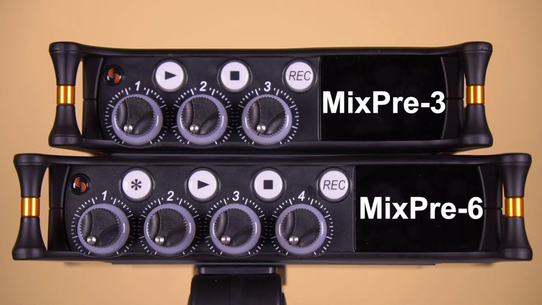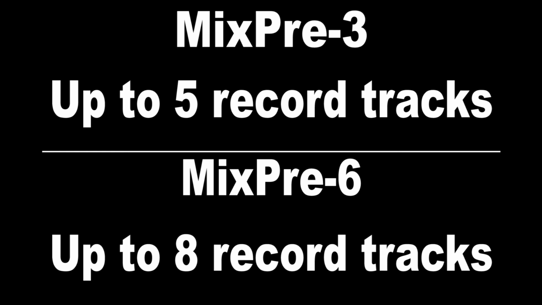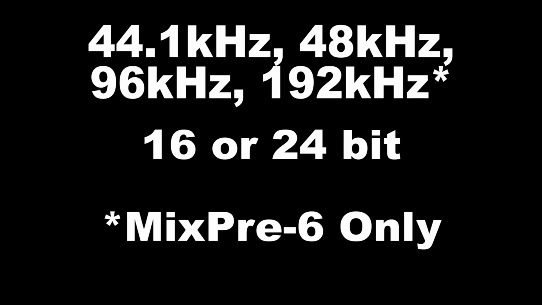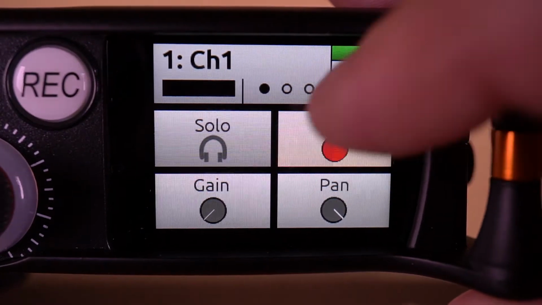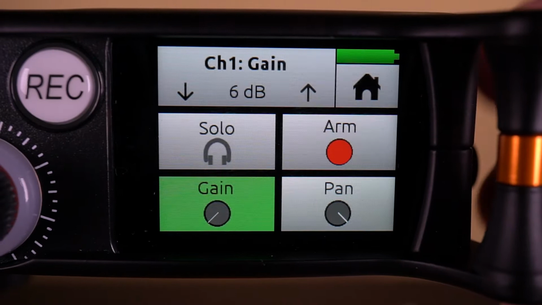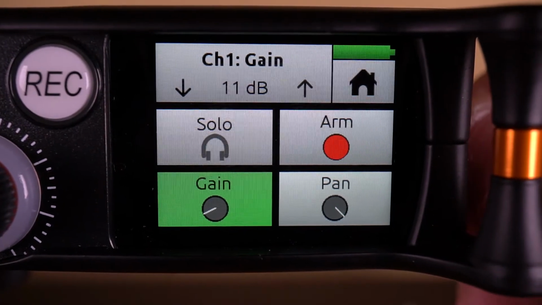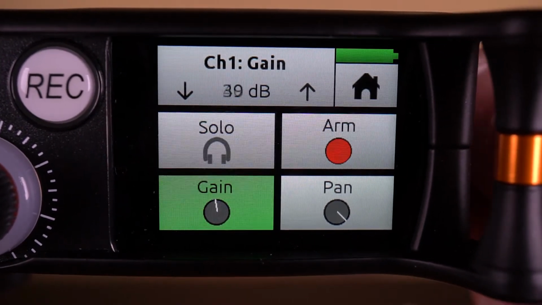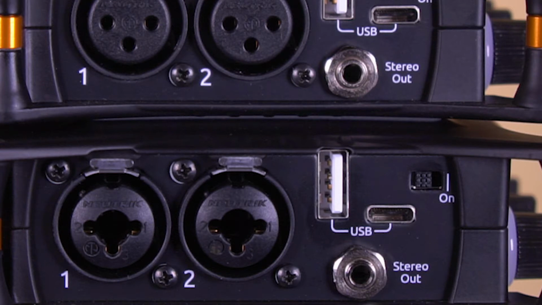In Advanced Mode, the MixPres are configured as either 5 or 8 channel recorders, depending on which one you have, with user selectable sample rates and bit depths. You can arm individual tracks as you need them. You also have separate control over the trim control, which is the gain, as well as fader control. The stereo outputs are located on the left side panel via a stereo mini connector.